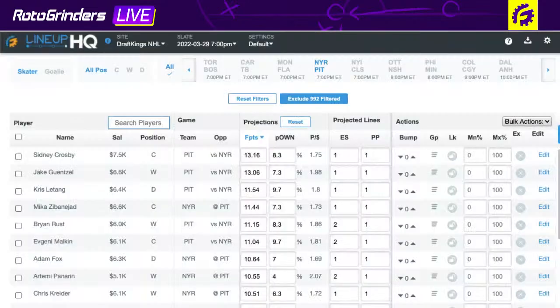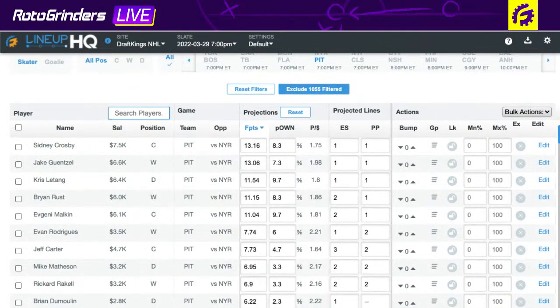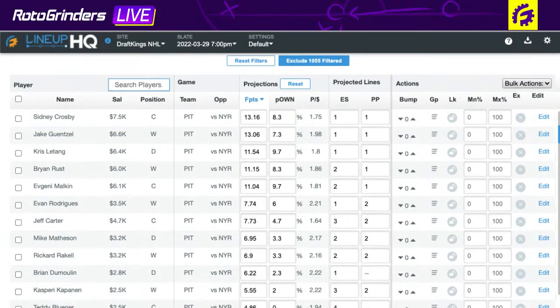It's certainly a downgrade. I don't have a whole lot of interest in that second line. My primary play from this game would be Frank Vatrano on the first line. He's still priced unbelievably low for his upside. I was playing him when he was on the second line when he first came to the Rangers, and he had a couple good games, and then I got off of him when he went to the first line, and he kept crushing. He is far too cheap for his upside.